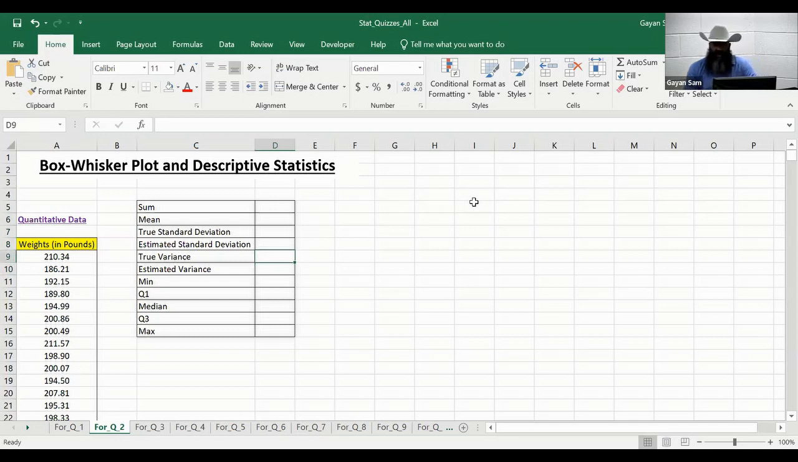The variance calculations are not found as a part of the descriptive statistics given in your calculator. However, MS Excel has inbuilt functions to find those variances as well. True variance is sigma squared. Estimated variance is S squared. And then we can also calculate the minimum for the data set, the first quartile, the median, which is also equal to the second quartile, and then we can calculate the third quartile, and we can calculate the maximum. Okay, so we will see how to calculate those descriptive statistics for this data set.